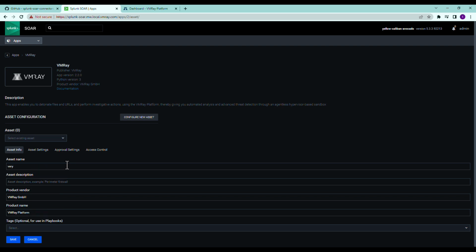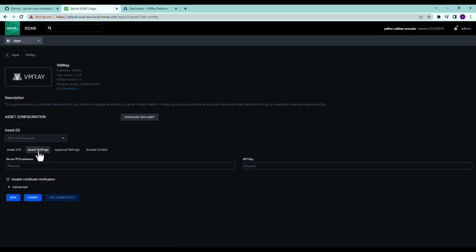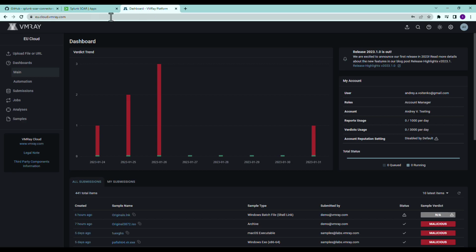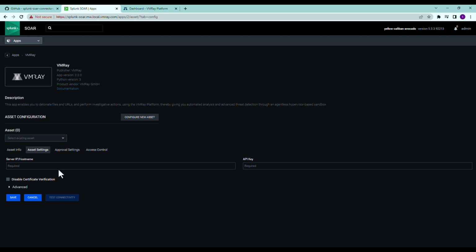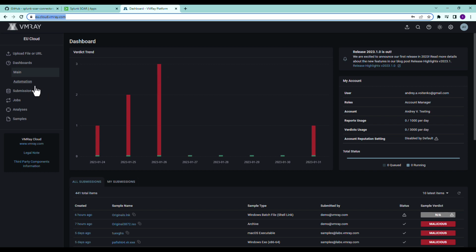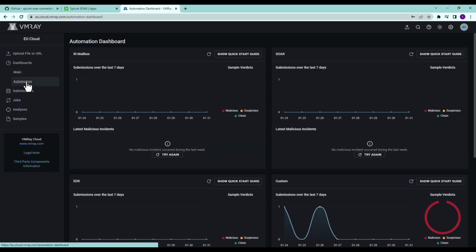First, we give it a suitable name. And then into asset settings. We can just take the URL of your login, eu.cloud.vmray.com, or of course us.cloud.vmray.com. Alternatively, it may be that you have an on-premise installation. And then we have to go and generate an API key.